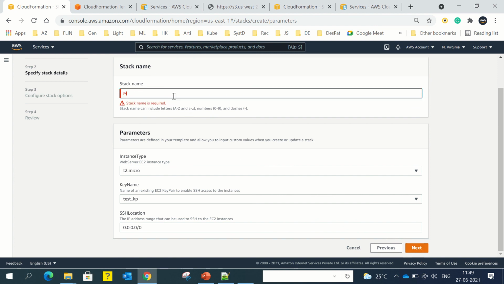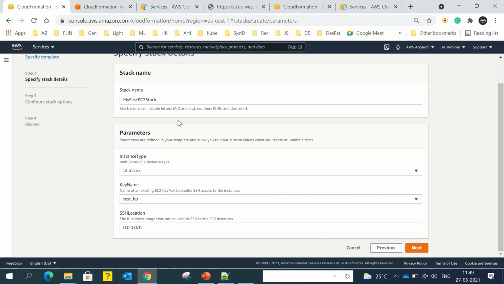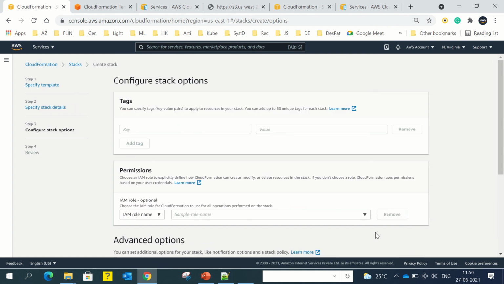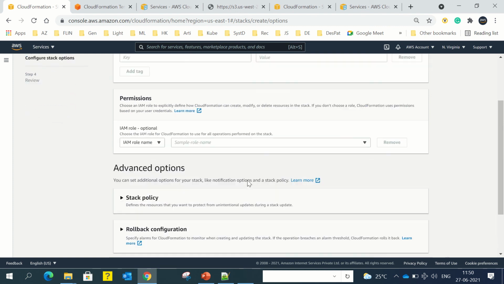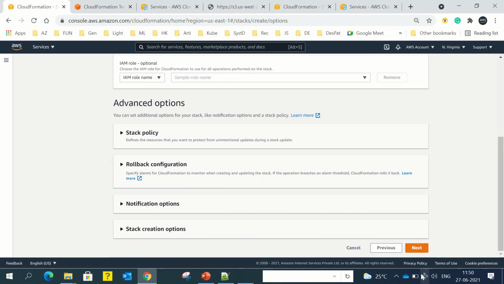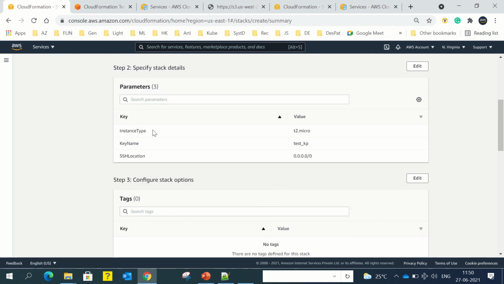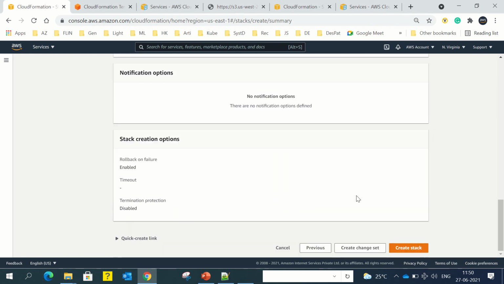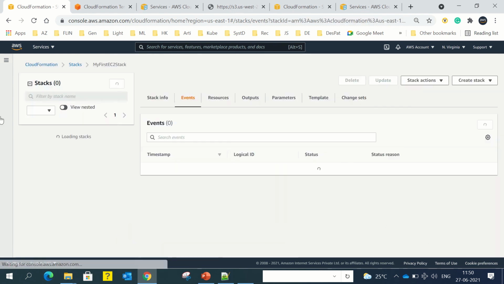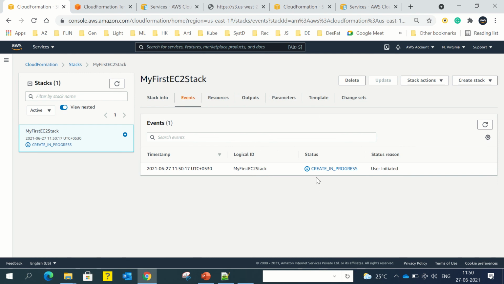I have to give some name to my first EC2 stack. Click on next. I'll keep these options default. I'll go ahead, and the parameters I have selected are displayed here, and I'll say create stack. It will take some time, and the status will also keep getting refreshed, as you can see if I click on this.